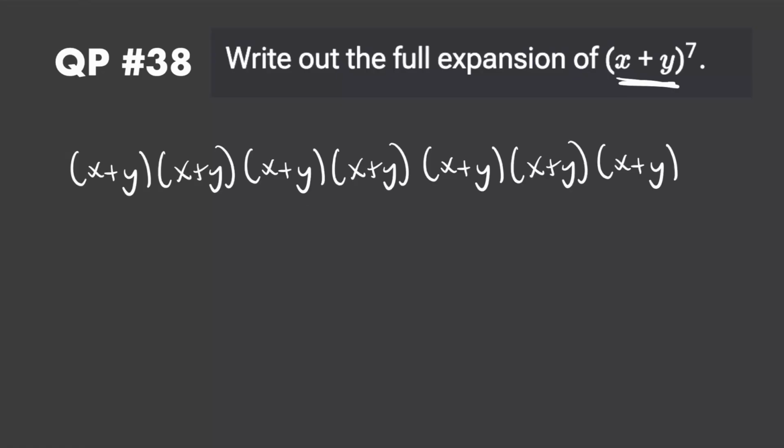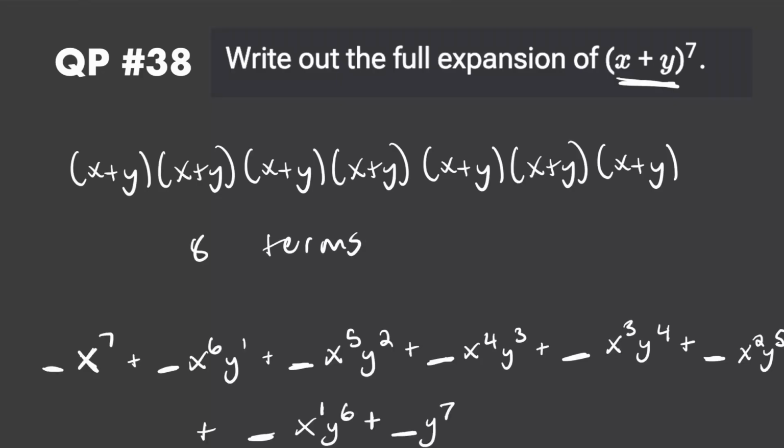We know from the previous video that when we have 7 (x + y)'s, we're going to have 8 different terms. So these are what our 8 terms are going to look like. I've omitted the coefficients because we still need to calculate those. But essentially, we're going to have our x to the 7th term if we choose an x from each one of these, and then we're going to have our x to the 6th y to the 1 if we choose 6 x's from here and 1 y, and so on, all the way up to the point where we choose all 7 as y's.